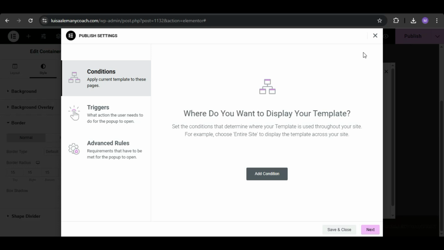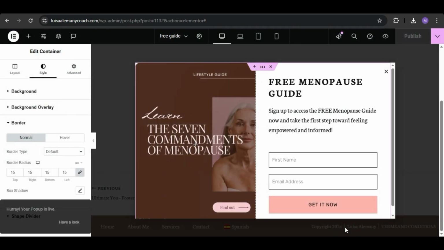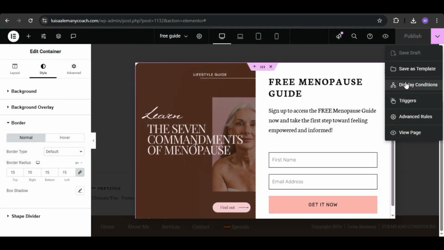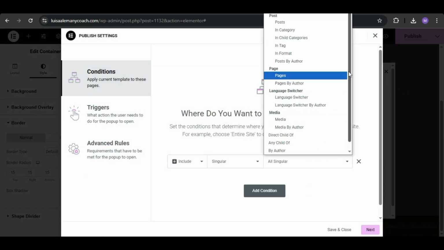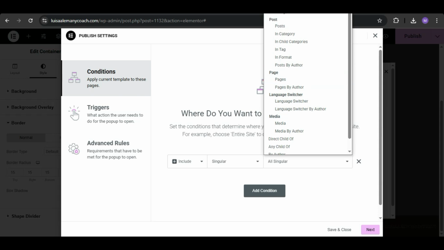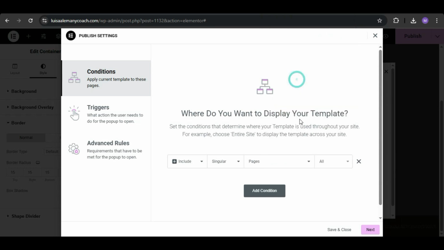Now publish this. When you publish it, there is the option of adding conditions. You don't have to show this pop-up on the entire website. You can only show it on singular pages. Select singular and then pages, and select the page which has that button. So the button is on the service page, so just select the service and save it.